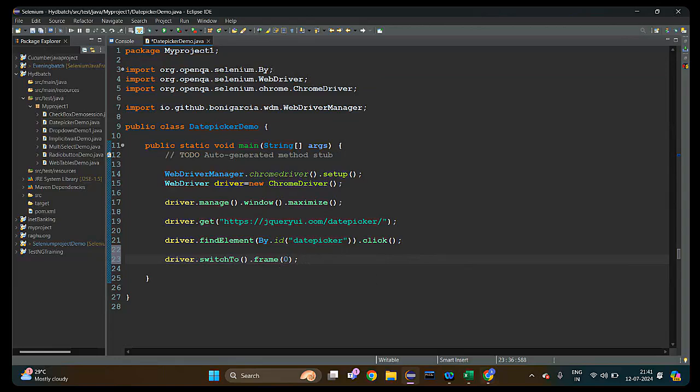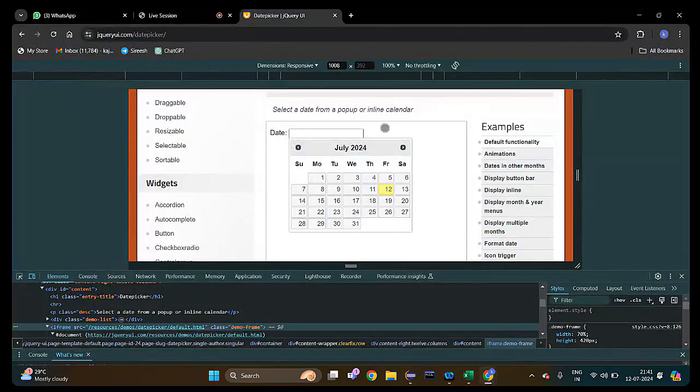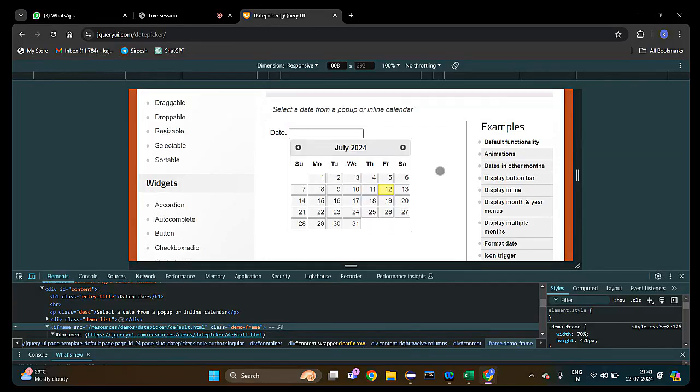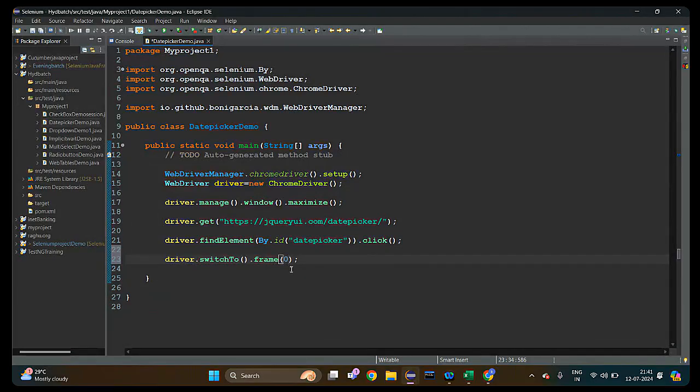Frame index. If you see here, we have only one iframe over here, so it will take it in the form of an index. Only one frame is available, so the index starts from 0. Suppose in case I have one more frame and I want to perform operations on that one, then I just need to give frame 1. As of now only one frame is available, so we are giving that as the index.